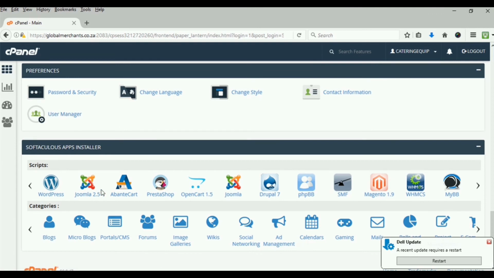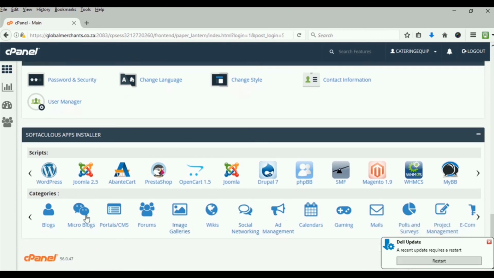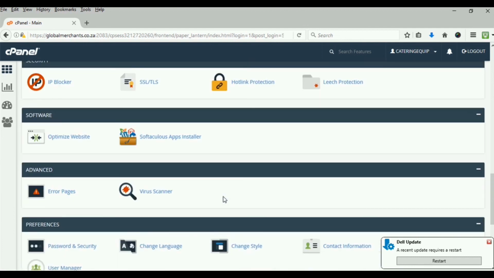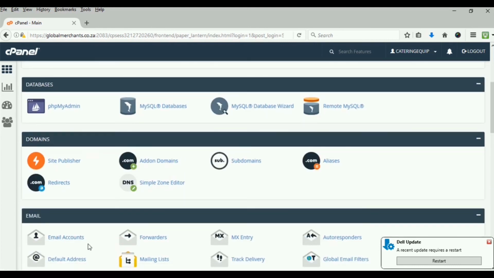These are actually the Softaculous scripts. They are little programs or applications or apps, as we know them nowadays, that you can use to make additional websites in your hosting package, and so forth and so on. But we actually want to go and look at the email accounts.